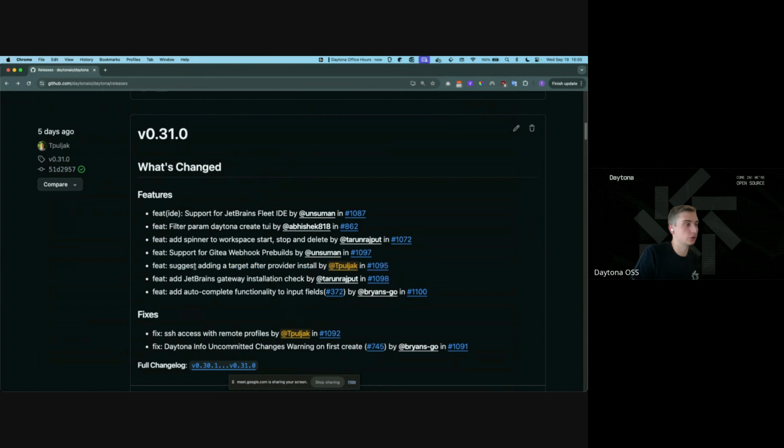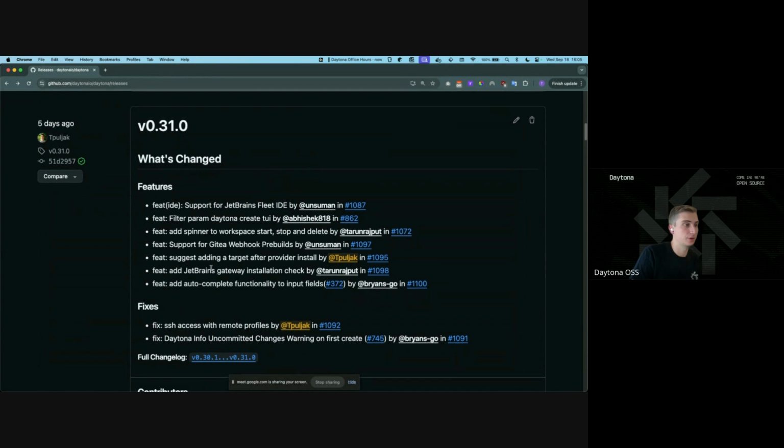So then you have suggest adding a target after provider install, by me, actually. So this is simply just a prompt for the user to add a target after installing a provider, a simple convenience, so they don't have to run two commands when installing a provider.